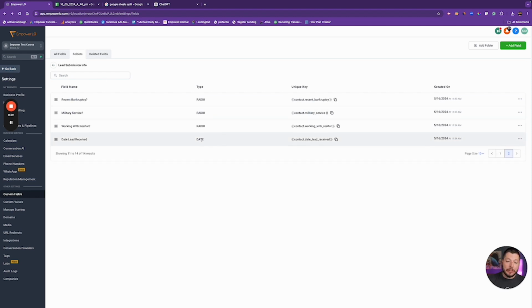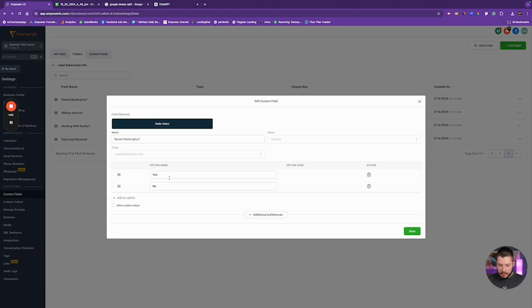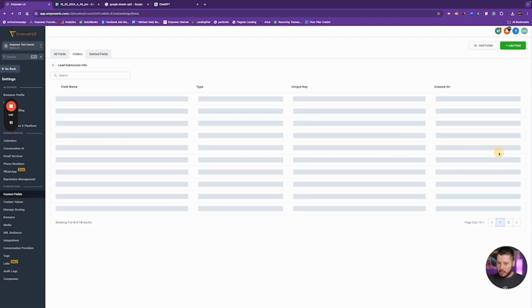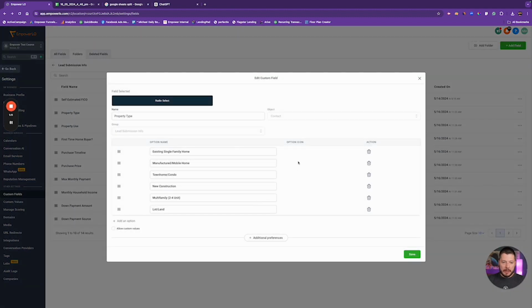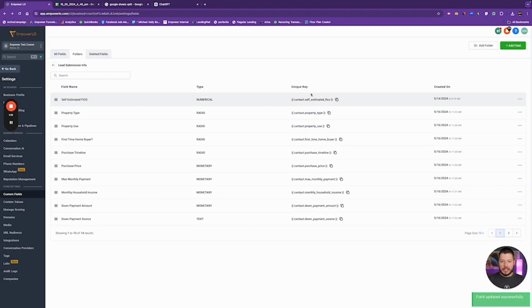I've got a date field for date lead received. I've got radio options for my yes or no questions. This is what they look like inside, right? Yes or no. All right, now once I've done all of this, I am ready to upload my database. So stay tuned, make sure you check into the next module. Let's get that database uploaded.